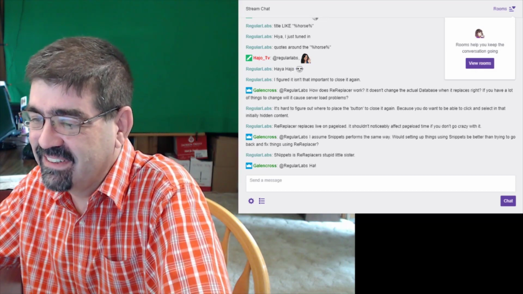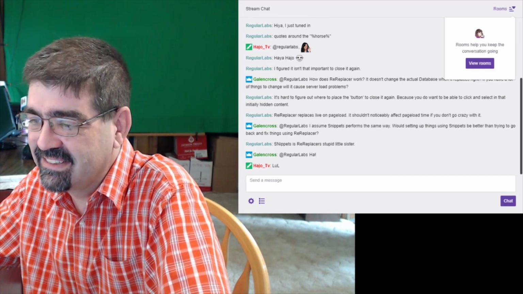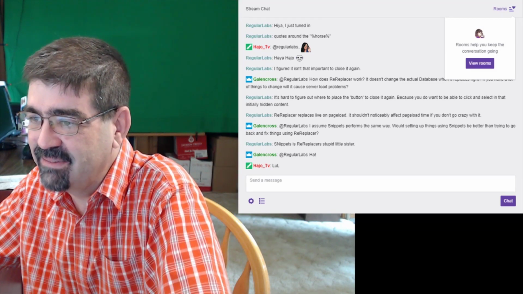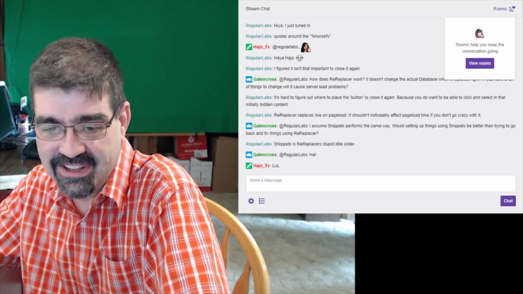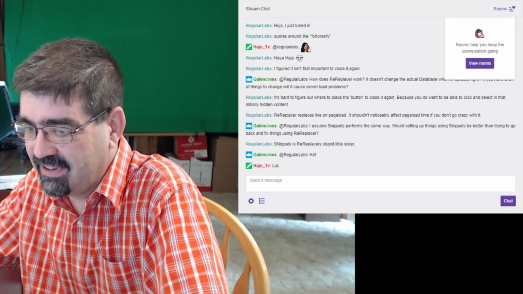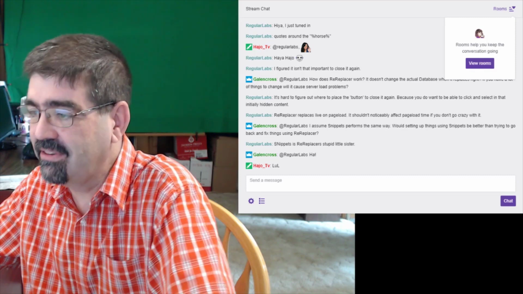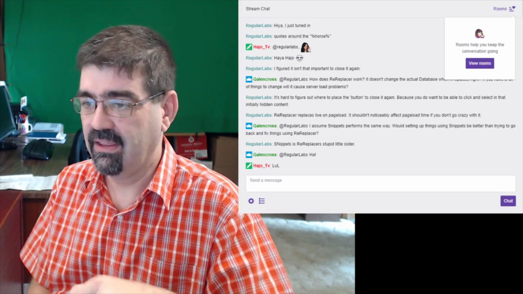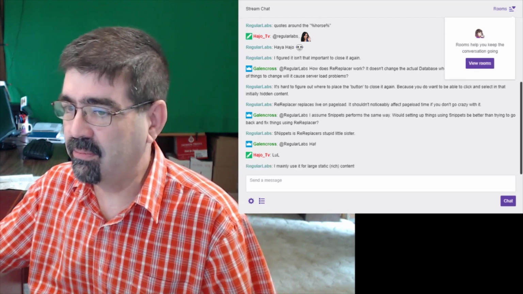Okay, components, Snippets. I think I have to refresh that. Components and Regular Labs Snippets. So the difference here would be what?